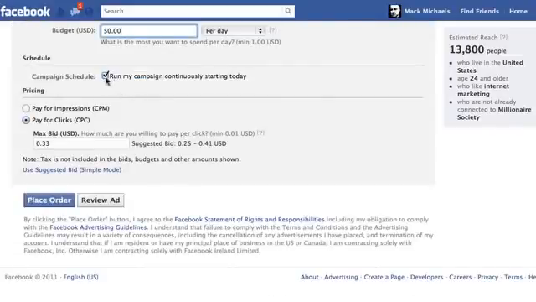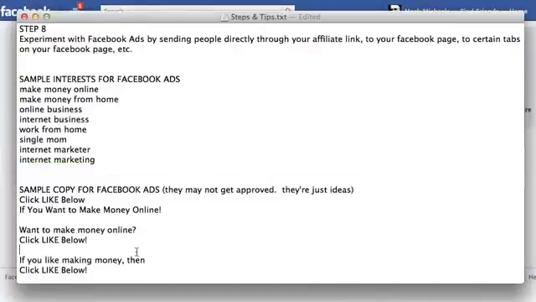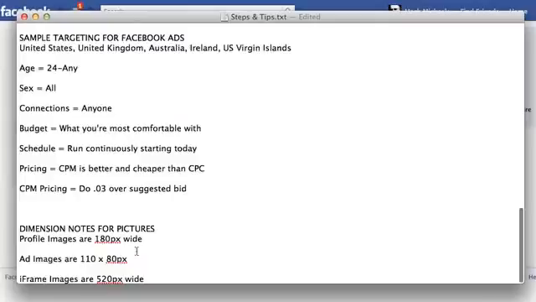For the scheduling, you want to run your campaign continuously. Now, the very last part is the pricing. And if you go back to my tips, you'll notice for schedule, run continuously. For pricing, CPM is better and cheaper than CPC. And then for CPM pricing, you always want to do 3 cents over suggested bid. Let me go ahead and talk about that real quick.